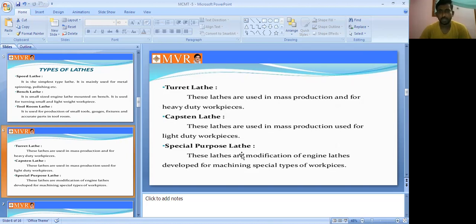Next one is special purpose lathes. These lathes are modified versions of the engine lathe, developed for machining special types of workpieces. The special purpose lathe machines are used to manufacture special types of workpieces. That's why they introduced this new one. The special purpose lathe is a development of the engine lathe.